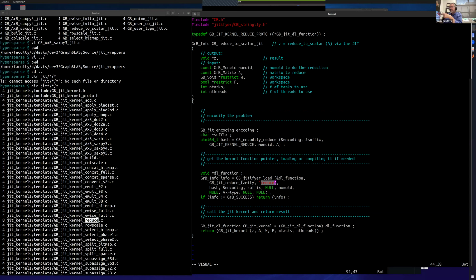And if I want this to be the CUDA reduce, I would look for a CUDA JIT kernel. It's in a different folder, but it'd be called JIT kernel CUDA reduce. It'd be a totally different kernel, of course, different code, but it'd look very similar otherwise. The CUDA case is actually interesting to look at.